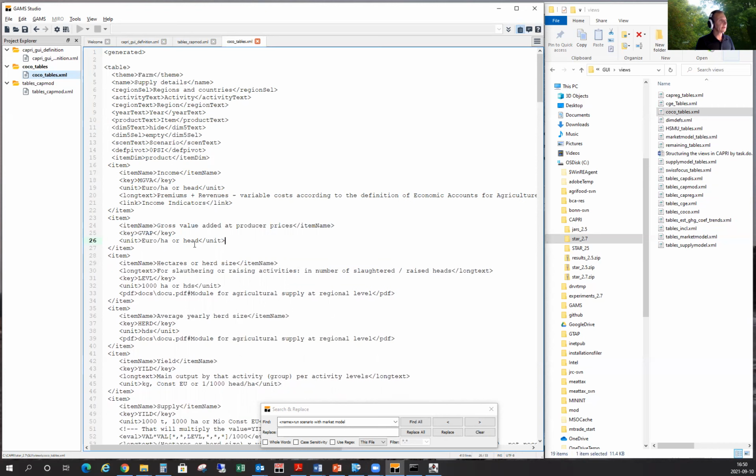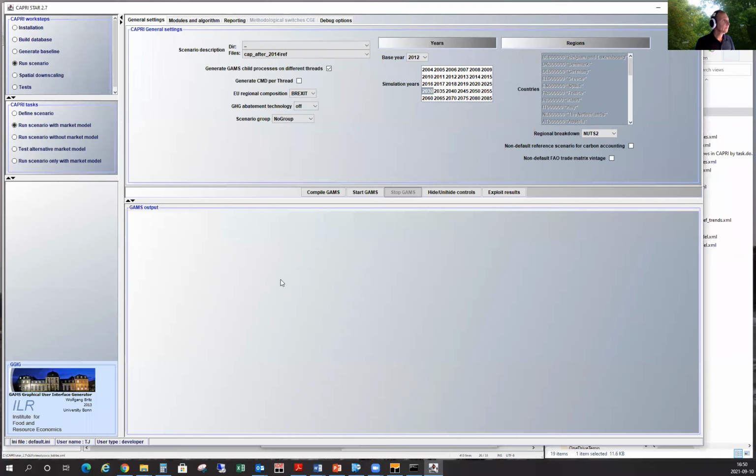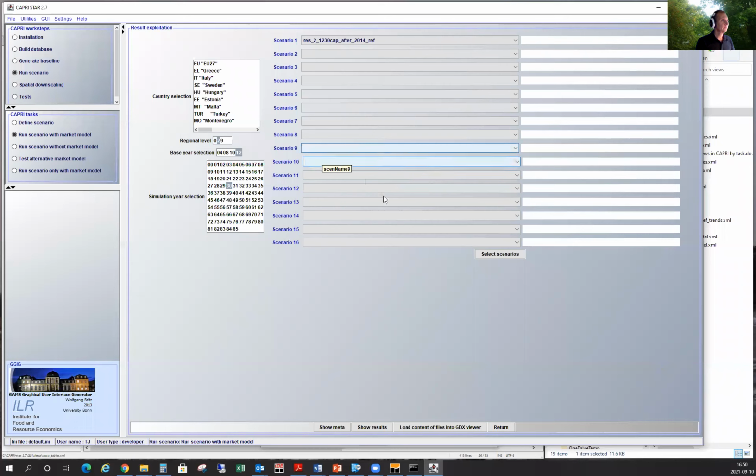and save this file. Now I will go back to the graphical user interface and click exploit results. Right, select the standard baseline results here and click show results. You will have to exit the viewer and show results again for these changes in the view files to be loaded into the viewer. I wait for the results to load.